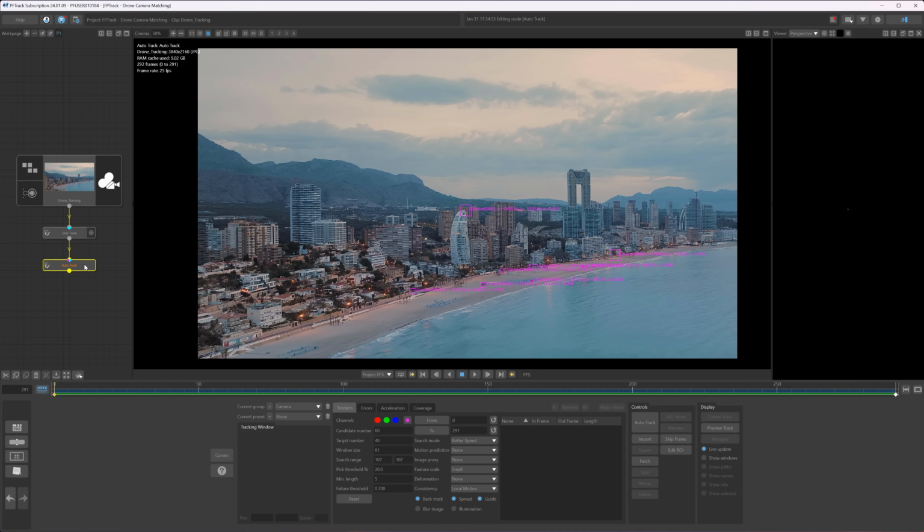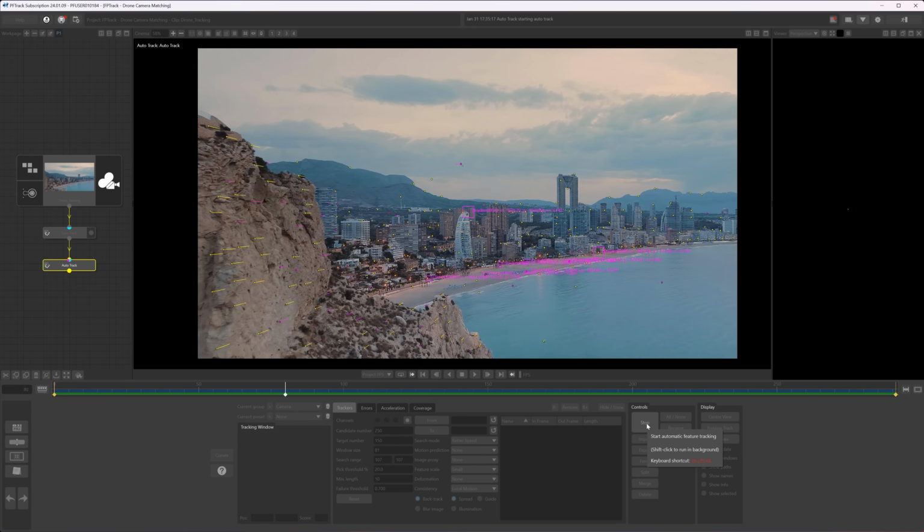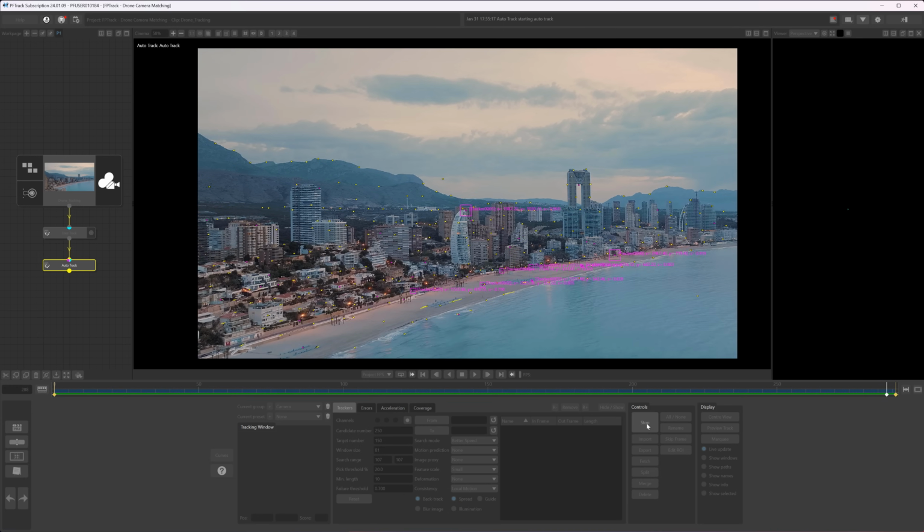I will increase the number of trackers here so the calculation is more accurate. I will also increase the minimum length to 10. This way, if some point is tracked, for example, in 8 frames, it will be disregarded. Then, just click Auto Track and wait for the process to complete.